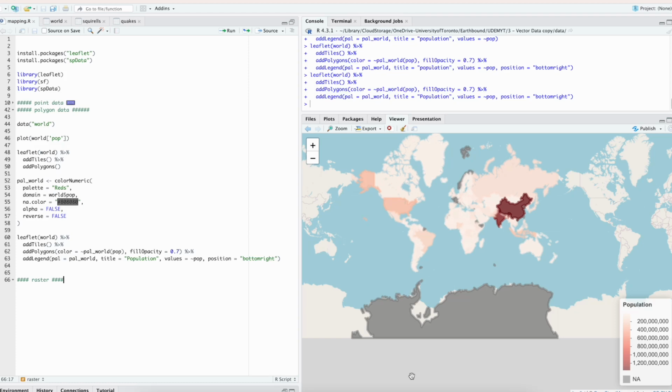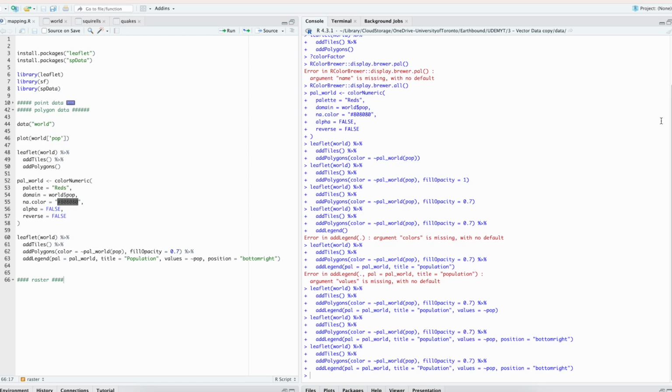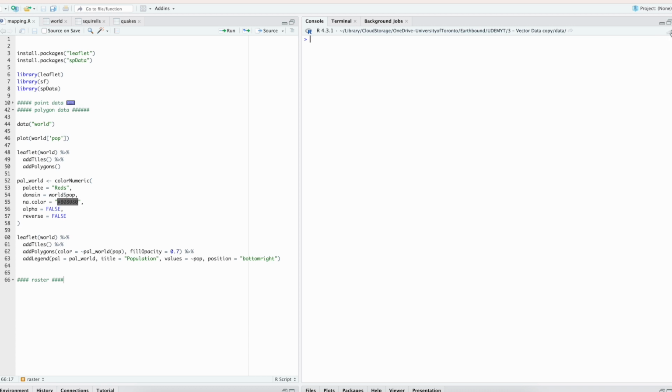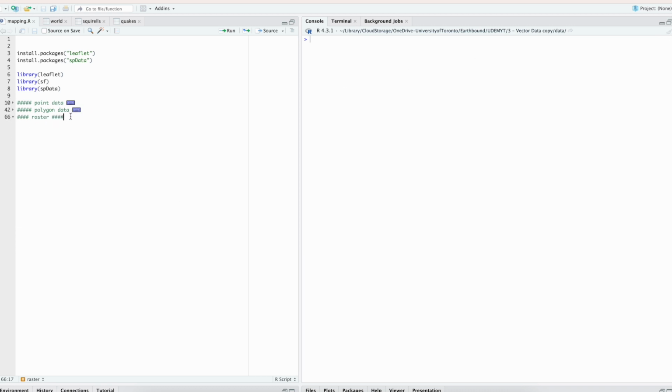raster data on an interactive map. So let's close all of our population data, clear the console, and close this section. We've created a new section for raster data. And if you're jumping into this section after a break, that's totally fine, but make sure that you have all of the libraries that we need so that the code works.